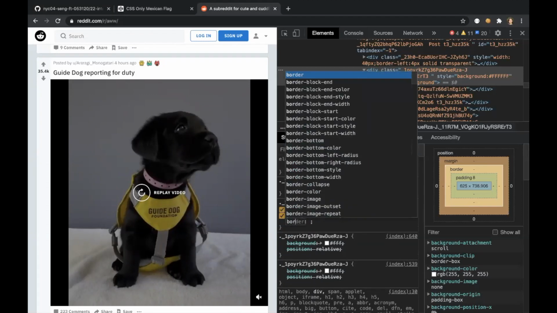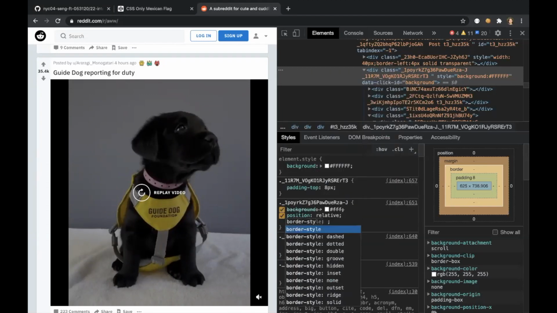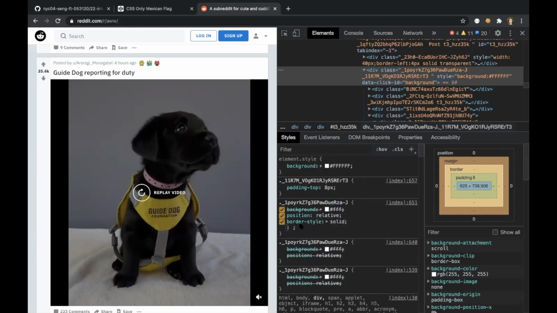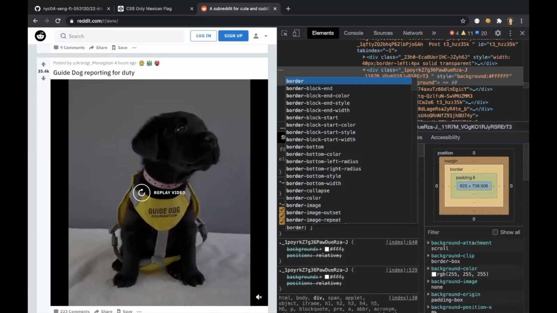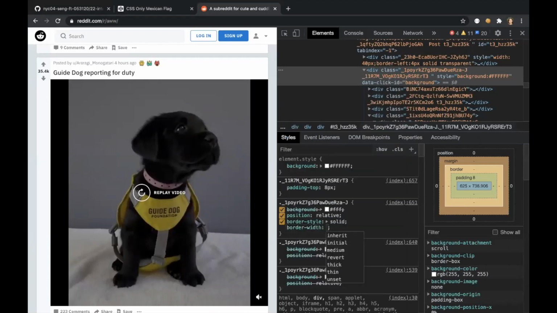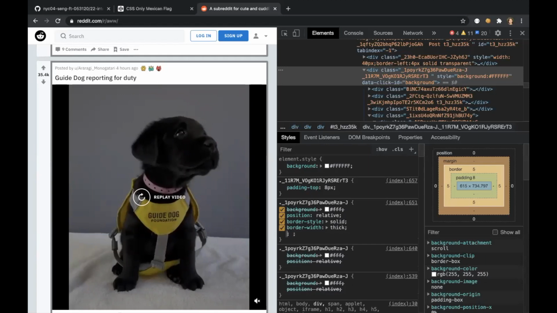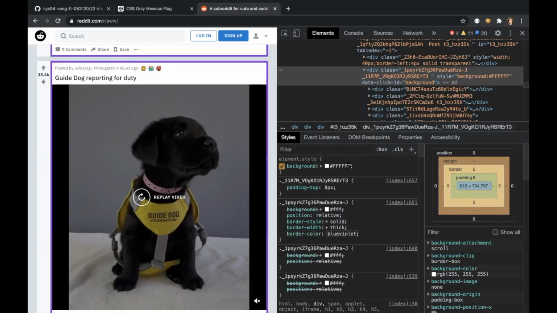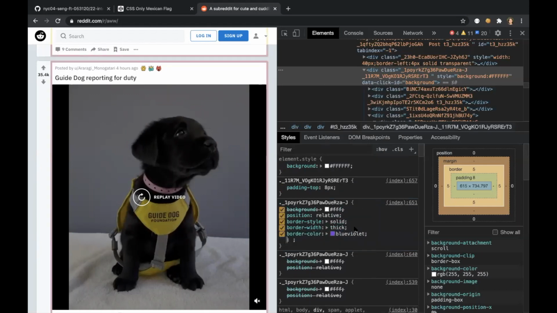So I'm going to say border style solid, border width thick, and I'm going to add a color, border color blue violet. Okay.